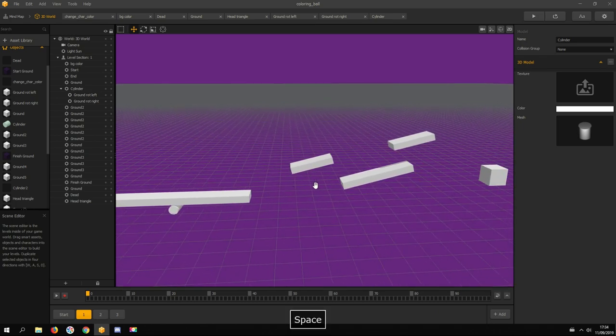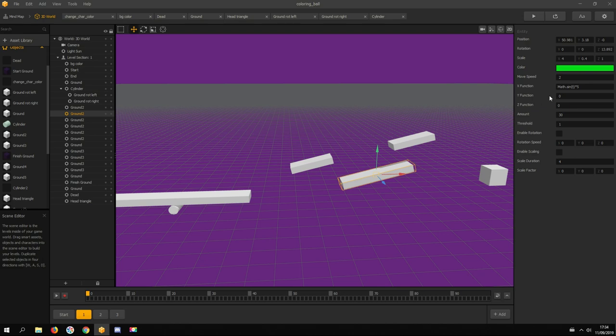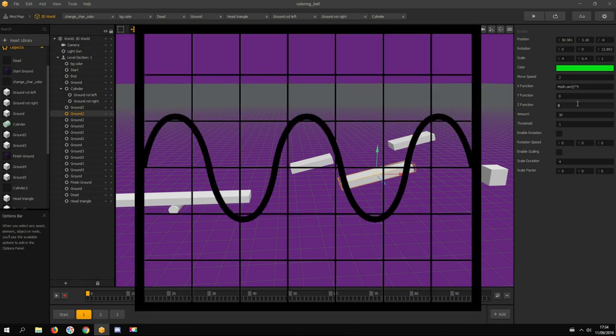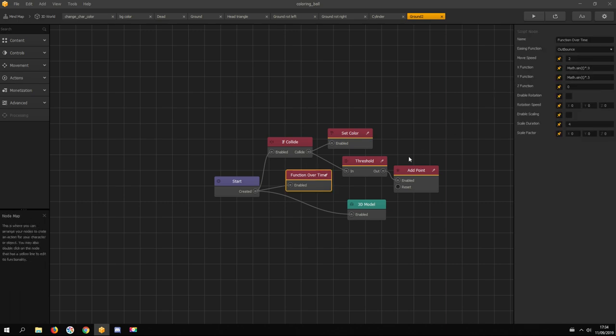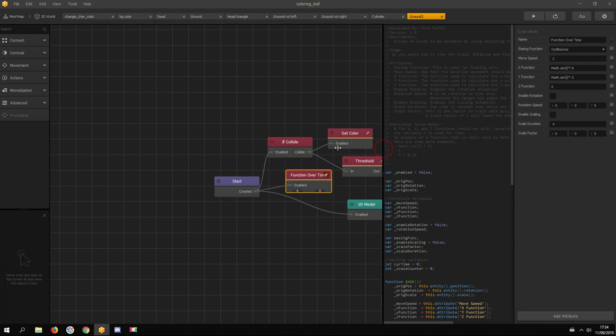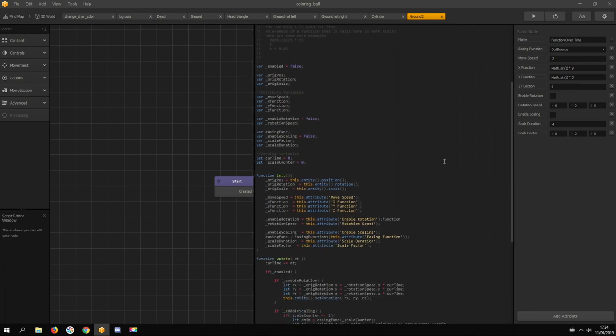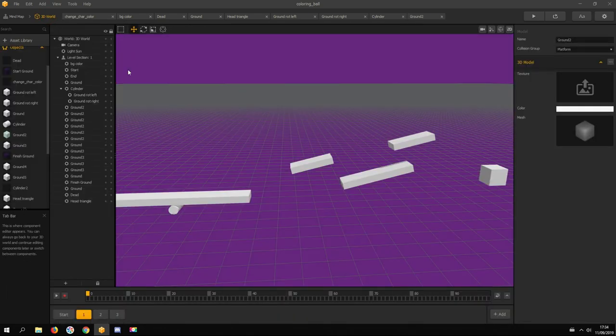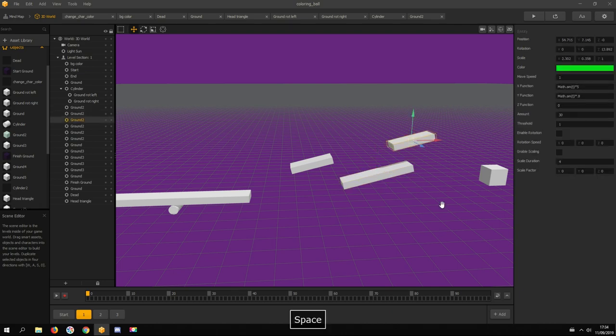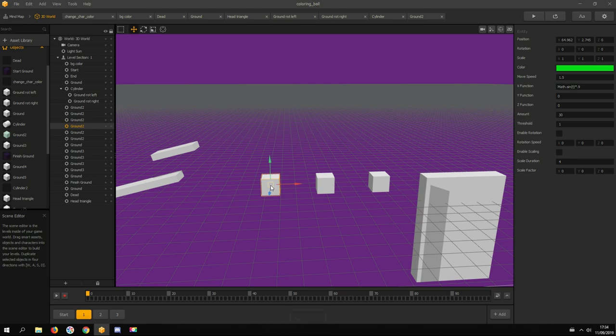These are moving blocks. Using function over time node here. Sine function is for increasing and decreasing its value. Ground 2 node map looks almost the same as ground's node map. Function over time node is the only difference. Cubes just move a little bit left and right, and up and down.